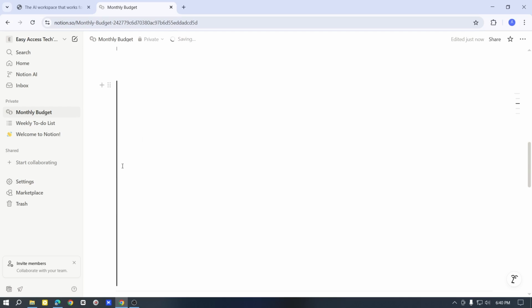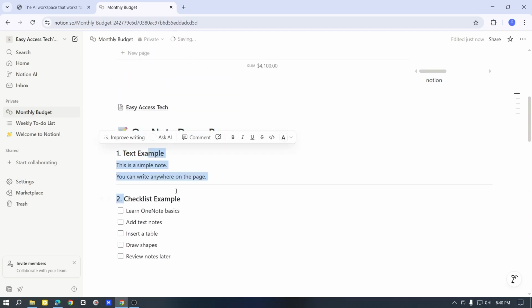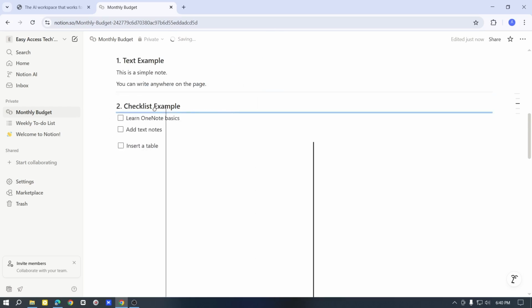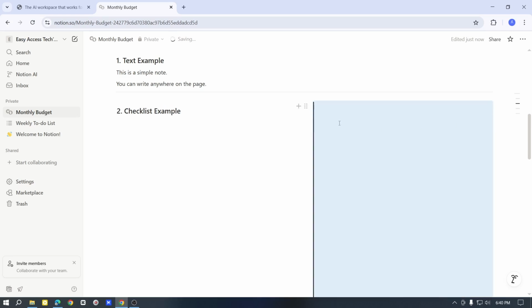Now we don't want this vertical line here, we want it here, like after this checklist example. Now just hold this and move it. Go to this horizontal line under this checklist and place it here after this end. See, we have successfully added the vertical line here.